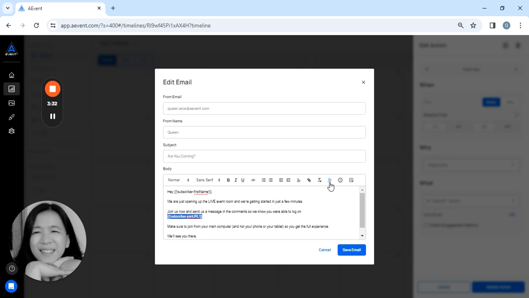This is the personalization icon. And for the first name, it's under subscriber. It's this one. For the join URL, it's this one. So once you select those, these personalization values will be included in the email.